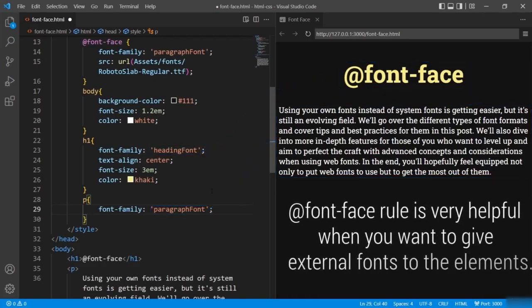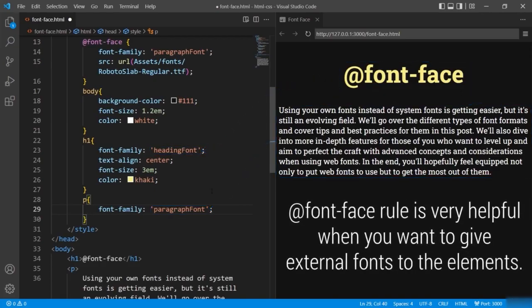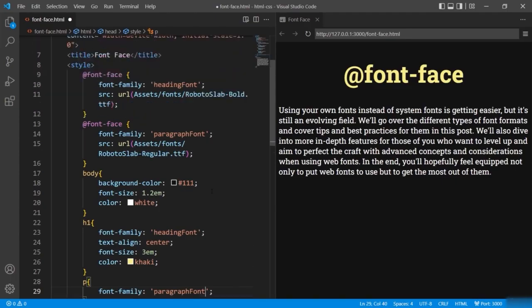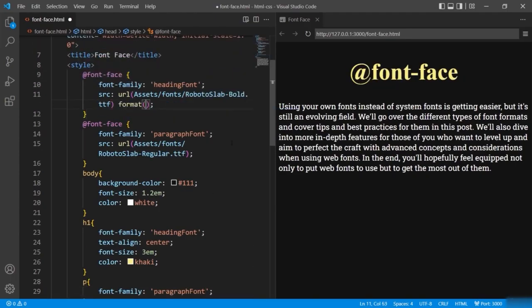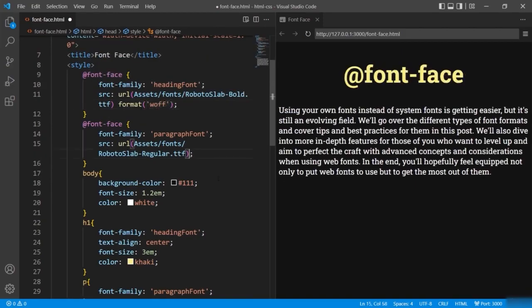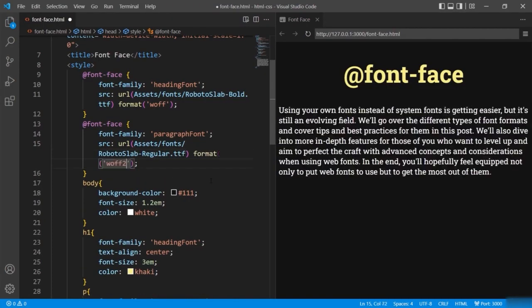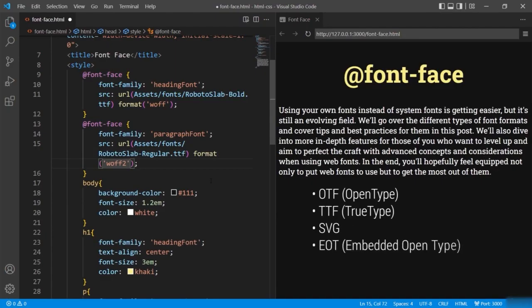So this rule is very helpful when you want to give external fonts to the elements. There can be certain situations where you want certain type of font format in your web page. In that case, you can specify the font format inside the format function. Like here you can see at the end of the font path, the format is specified. These are the different font formats available.